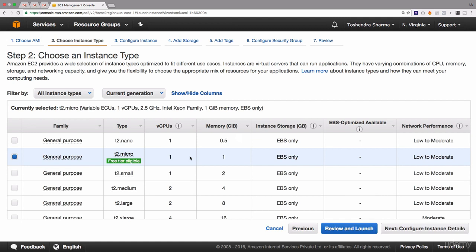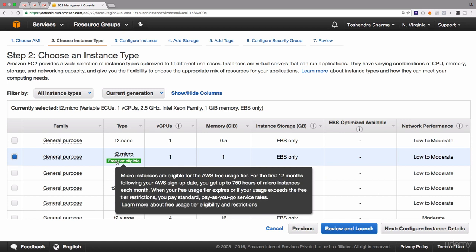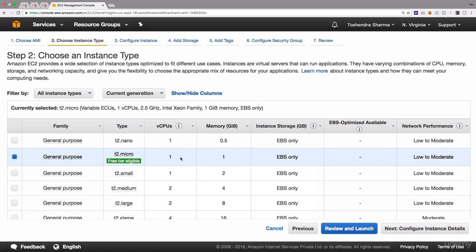So yeah, we need at least 1 GB RAM. So we suggest you not to launch the nano, and launch at least micro and then go ahead on that. A free account holder will also get a free tier for 1 year. So you can launch one T2 micro server for 1 year for free.